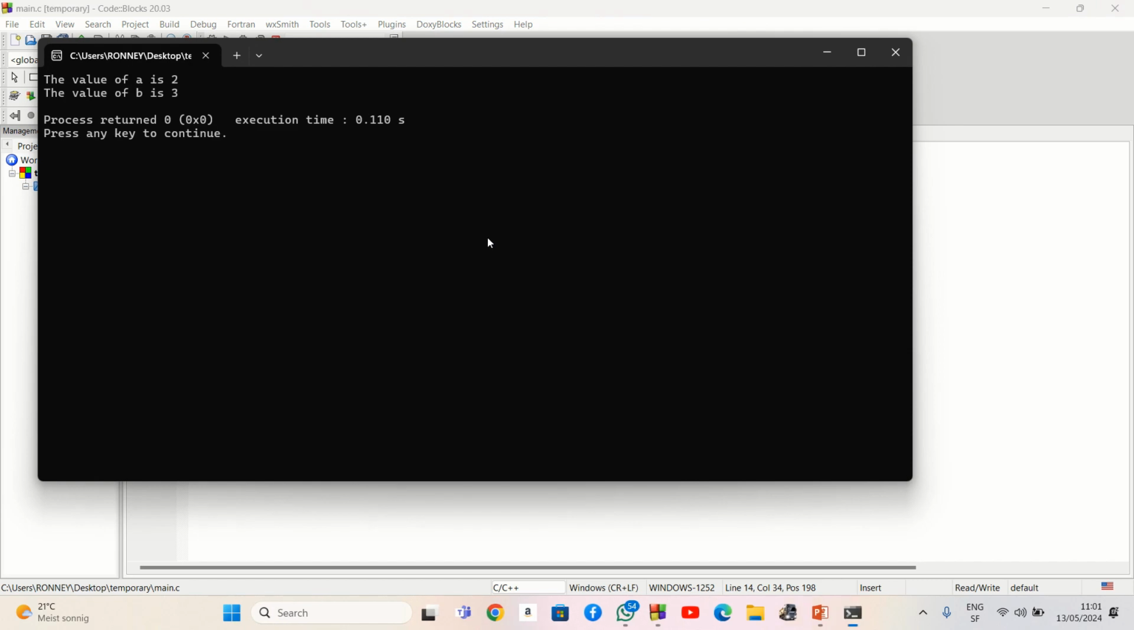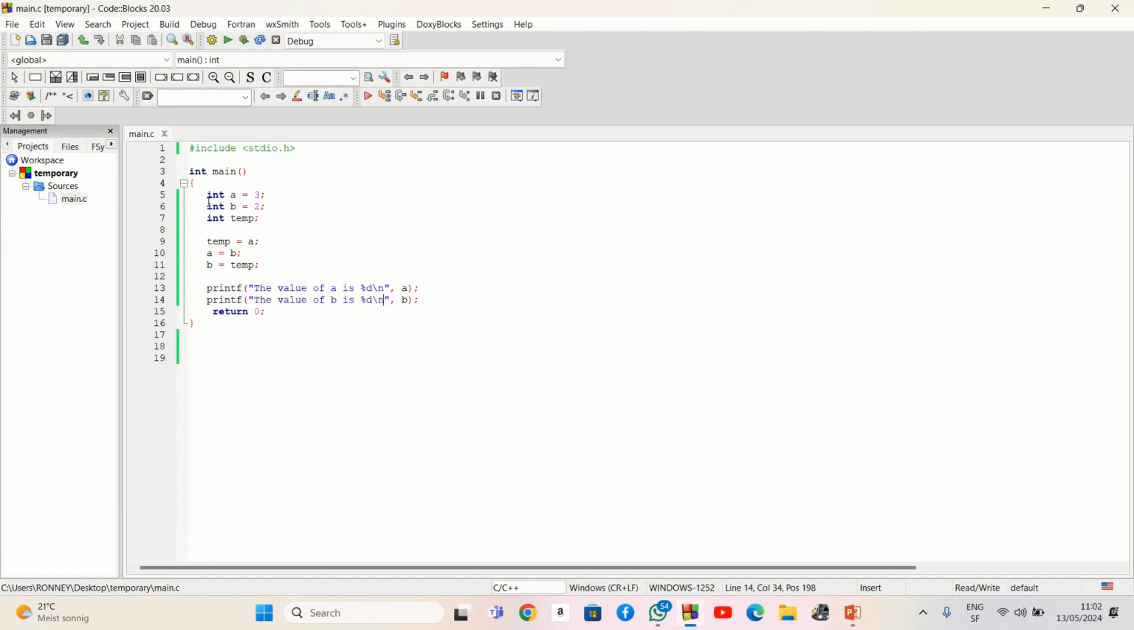Now, if you look at the screen, you realize that it is saying that the value of A is 2, and it's also saying the value of B is 3. So it means that the values have actually been interchanged, because if you look at our initial values, A was assigned a value of 3. So that is how you can write a program that can interchange the contents of two variables, and this knowledge is very important, especially in arranging numbers in either ascending or descending order.